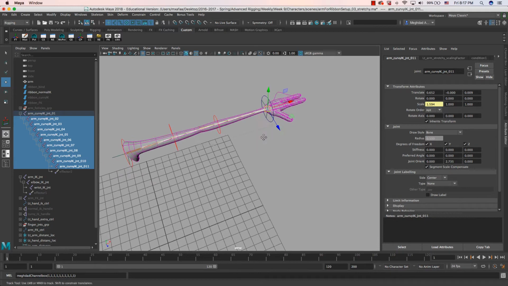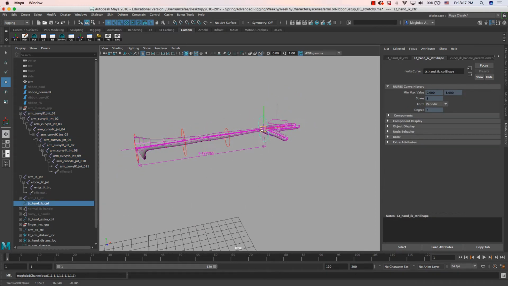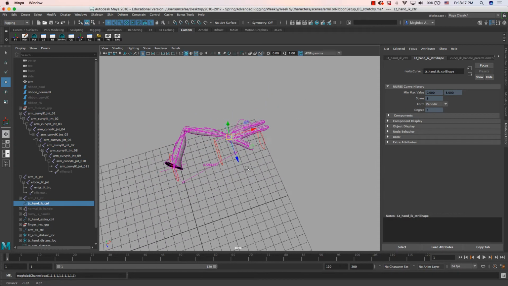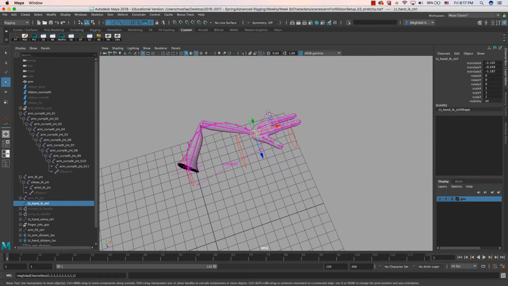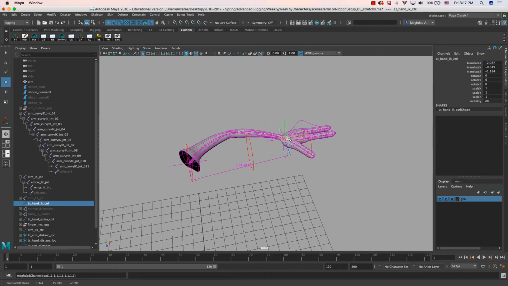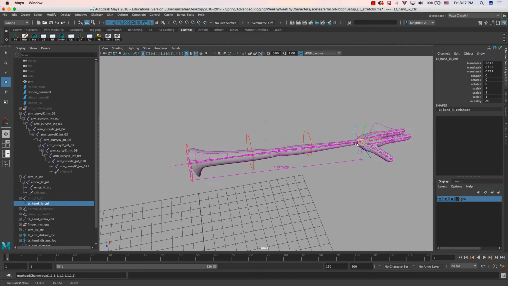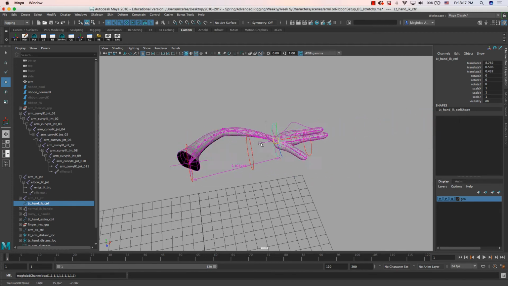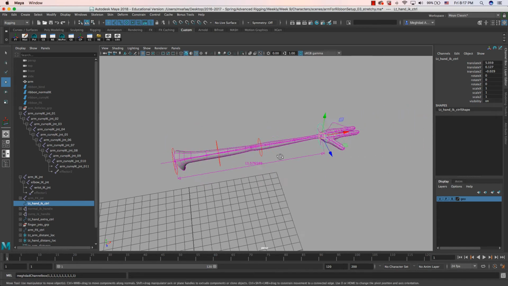And now let's check it. This is the normal IK that we previously created, and if we switch to the bendy arm and then start moving the IK controller, you'll see that the arm is going to be stretched. All right.